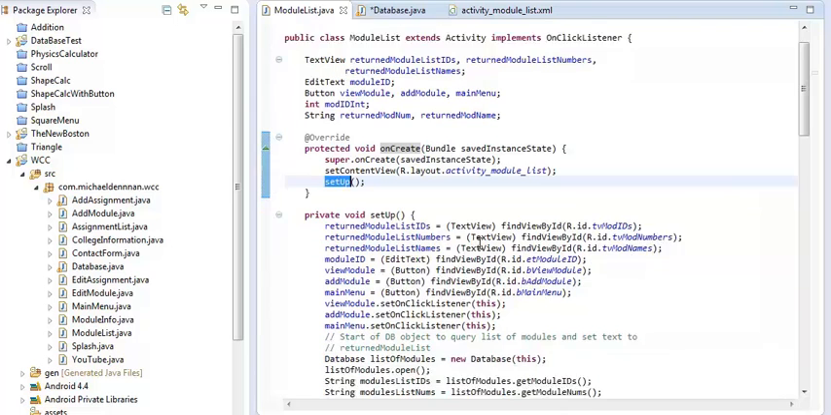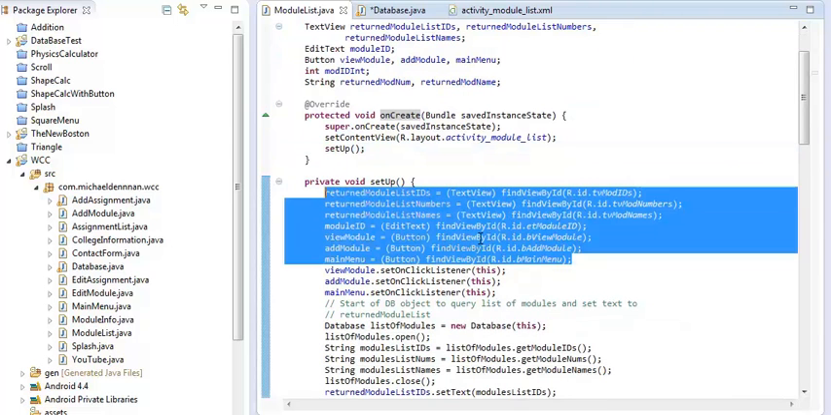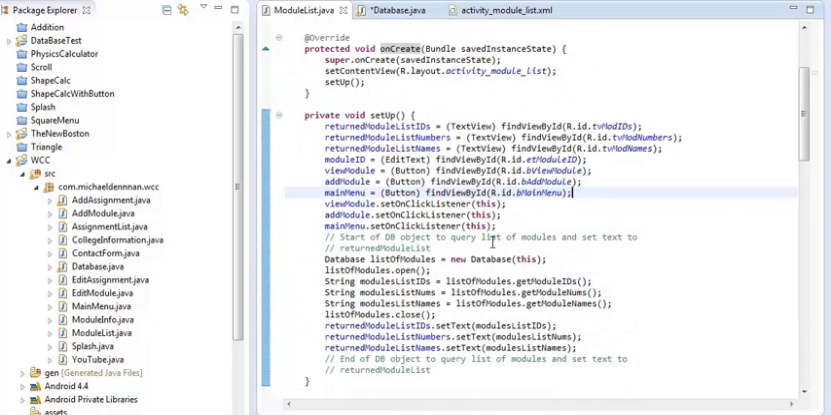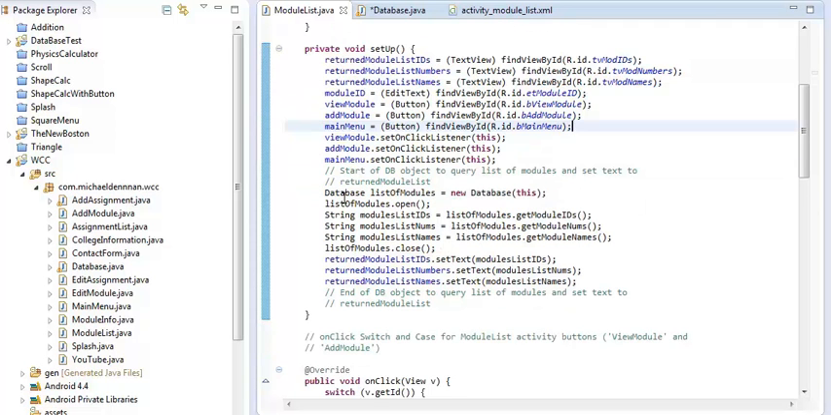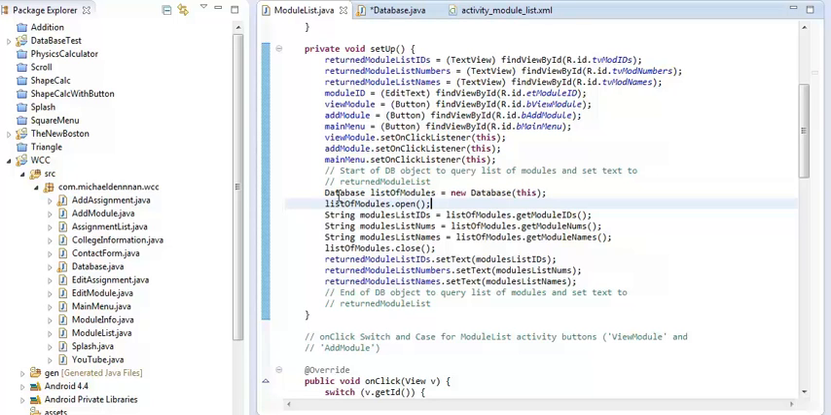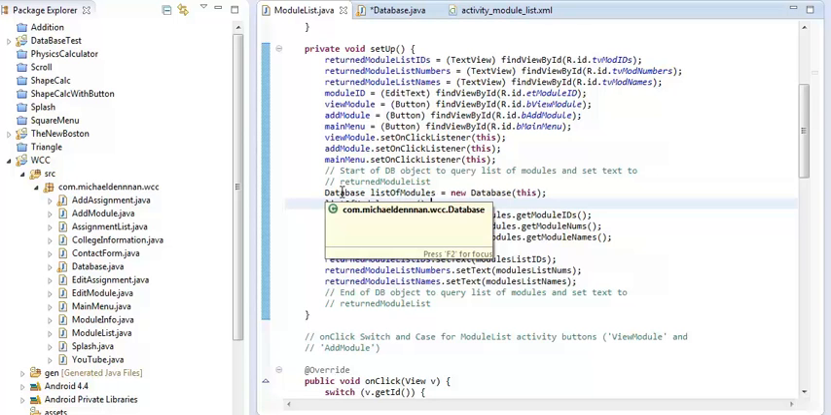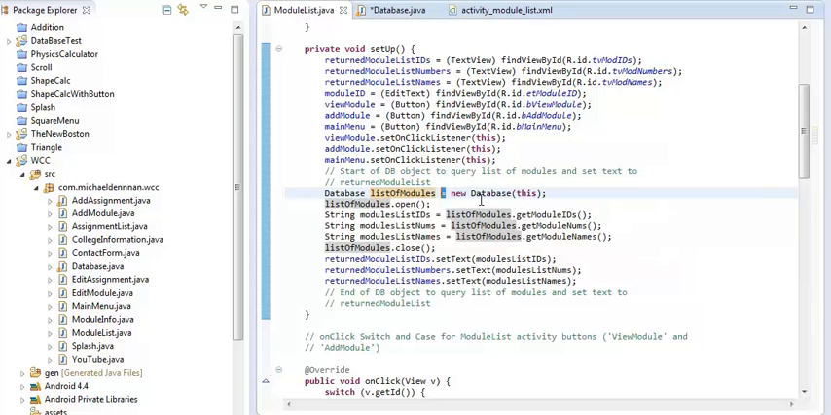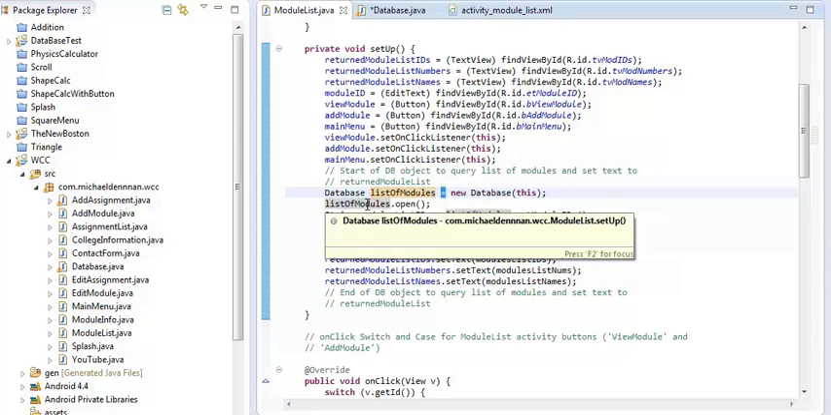We've also called a setup menu, which sets up all the objects from that activity we've shown and links them up to this Java file for the module list class, so we can use them. The part of the code I'm going to talk about is populating the list of modules within that activity, and to do that we need to create an instance of the database, and we've called that list of modules, which is a descriptive name of what the object is going to be about for ease of use.